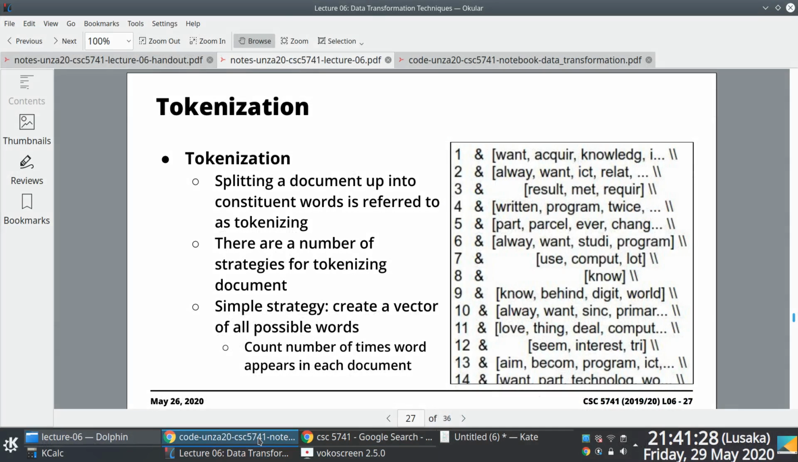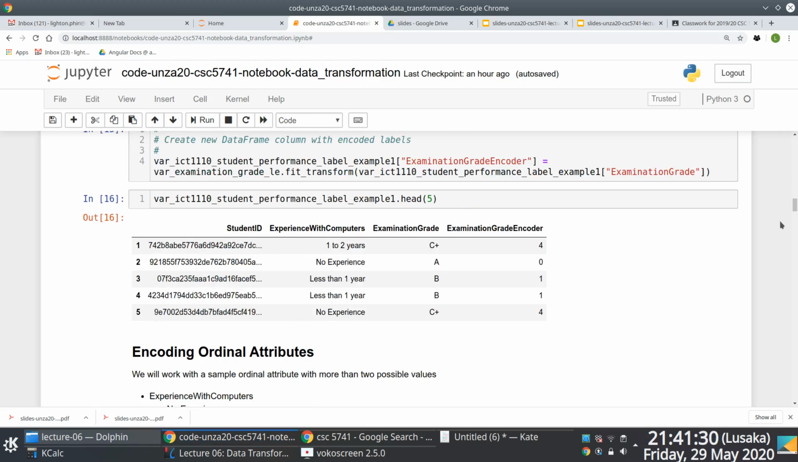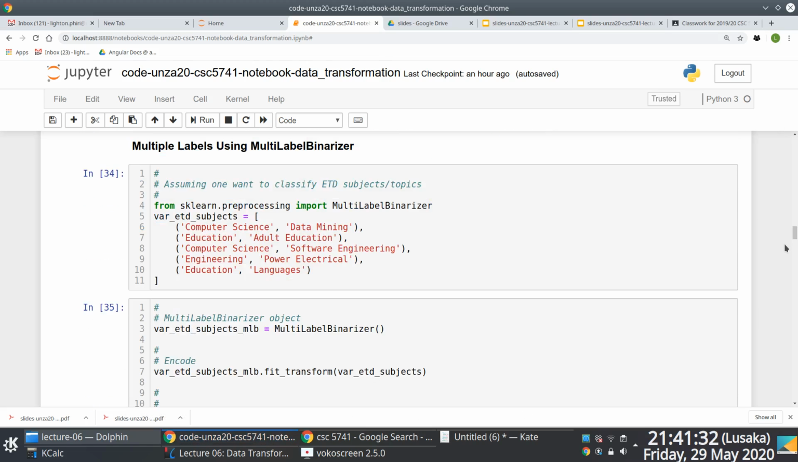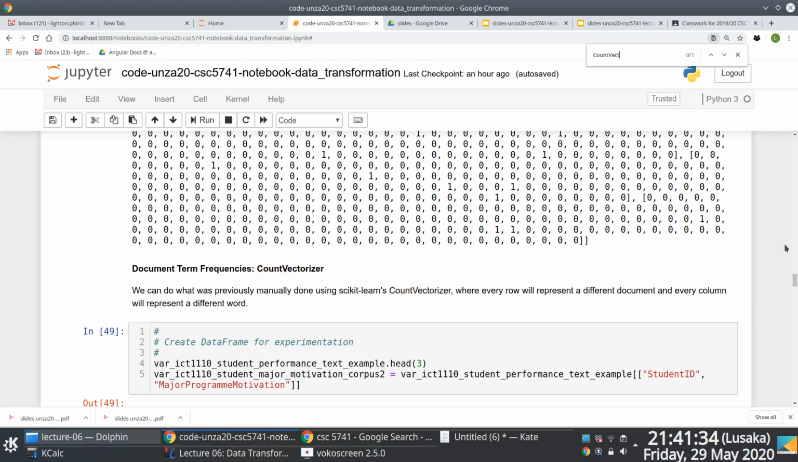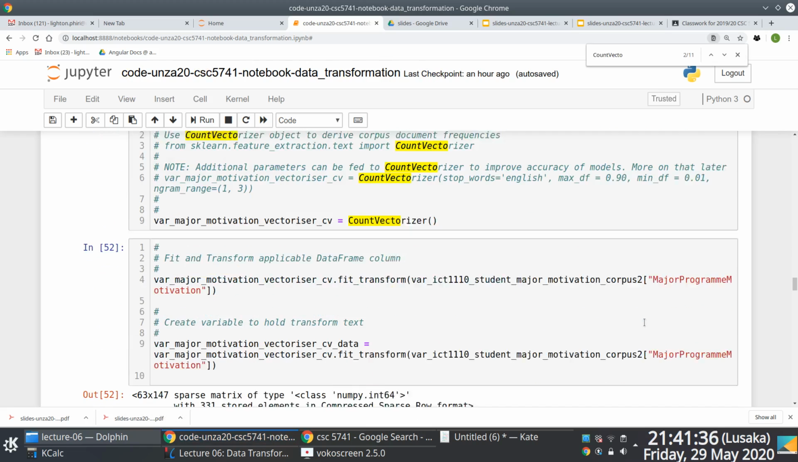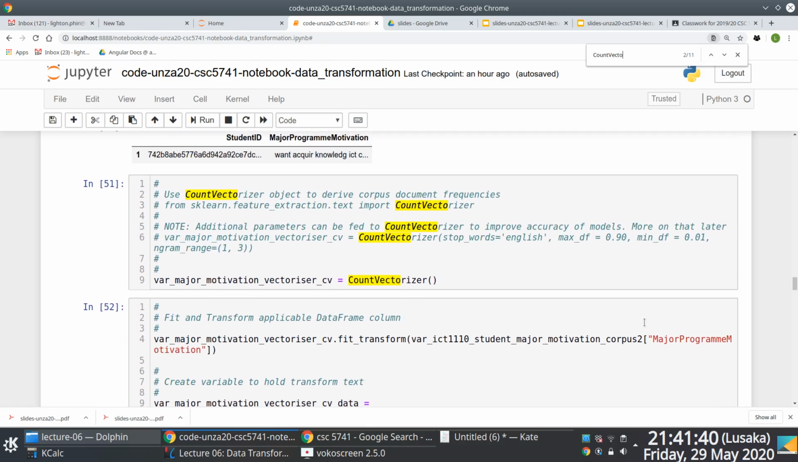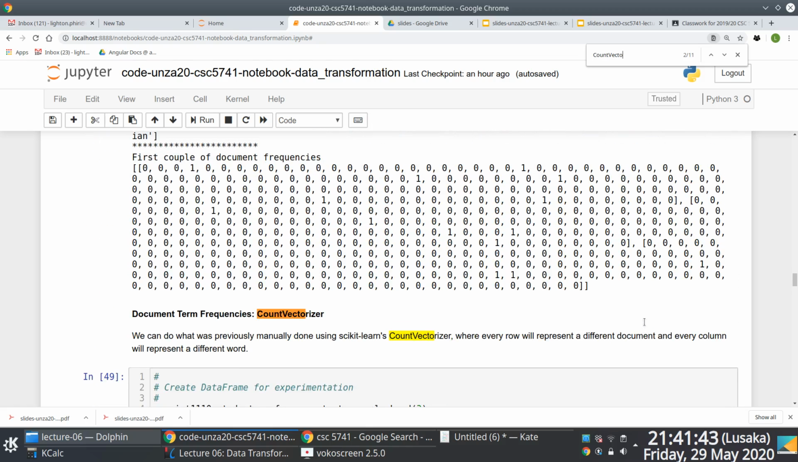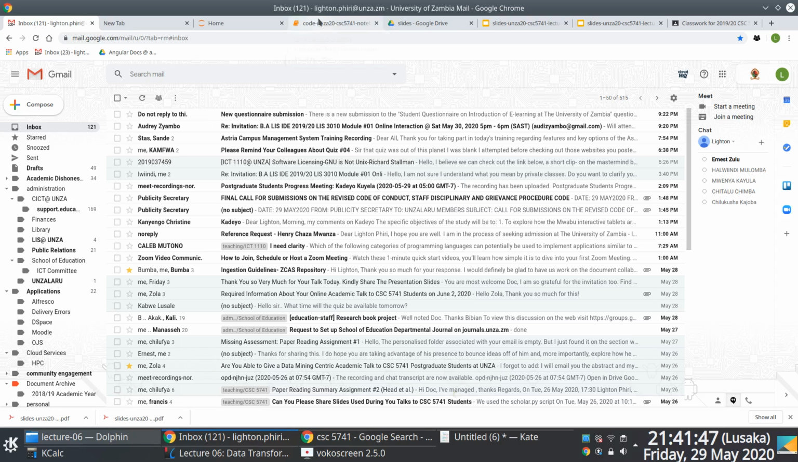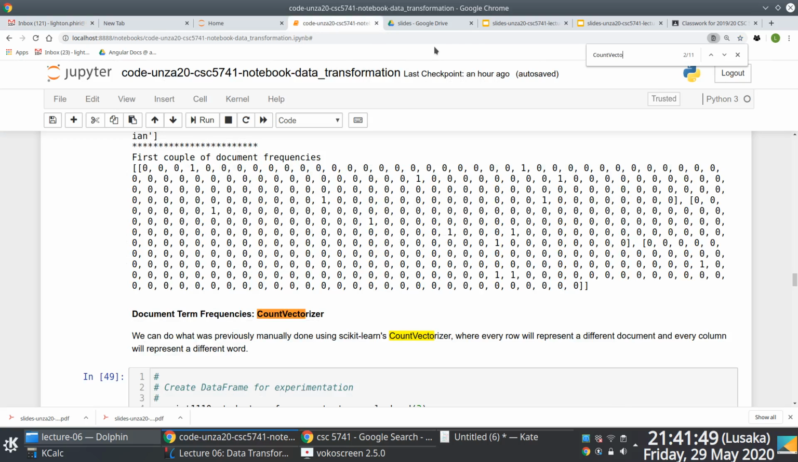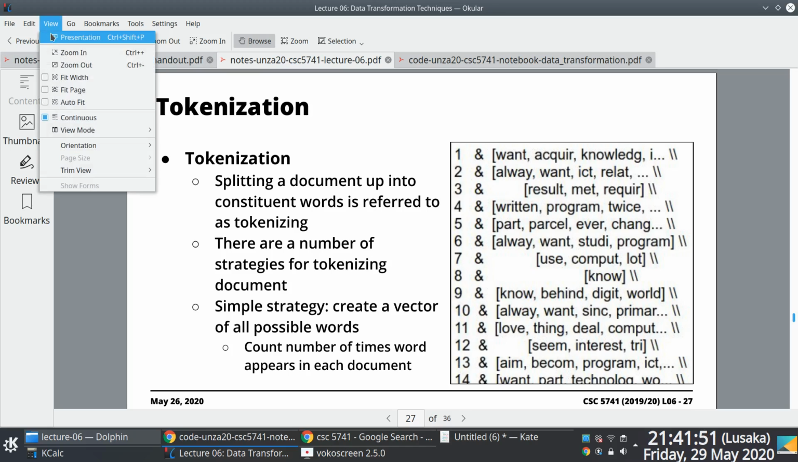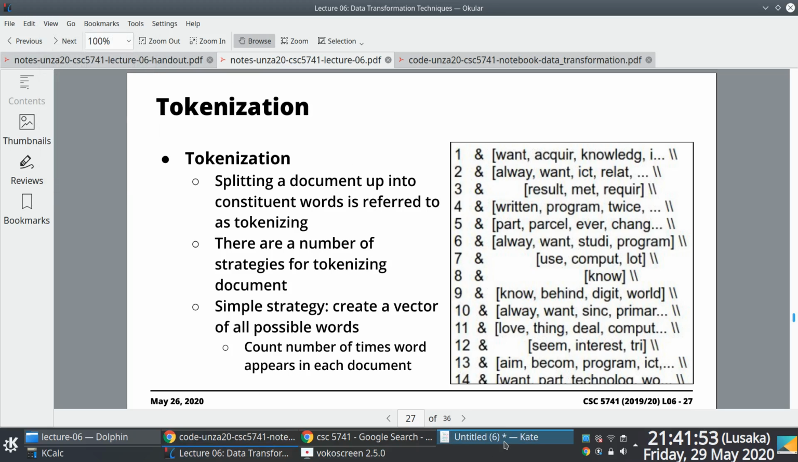Okay, maybe an example would probably work best here. CountVectorizer. I don't know if the thing will work here, but yeah, probably not actually. Okay, probably not. Anyway, so there are certain instances, maybe this will work actually.